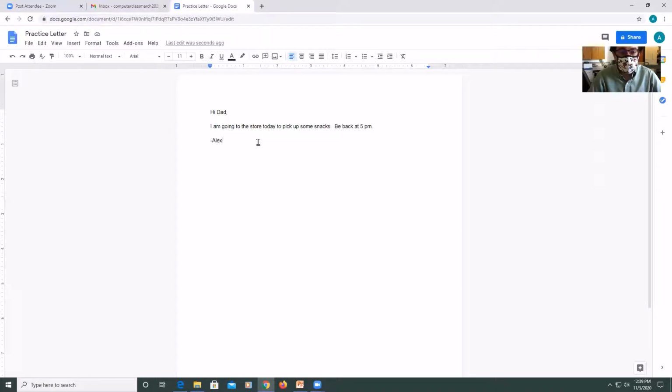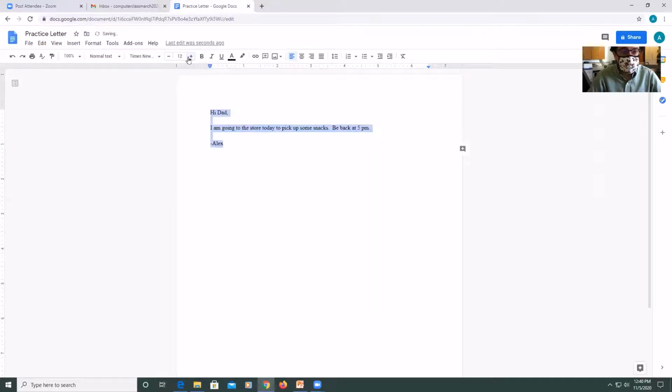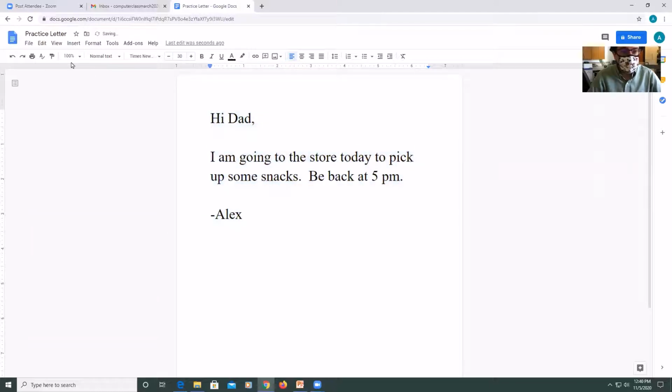So now let's change the font size and everything. So left click, highlight. We're going to do Times New Roman. And then size, you do plus and minus, that'll make it smaller and bigger. Or you could do size 30. And if you want to print, you can click on print.